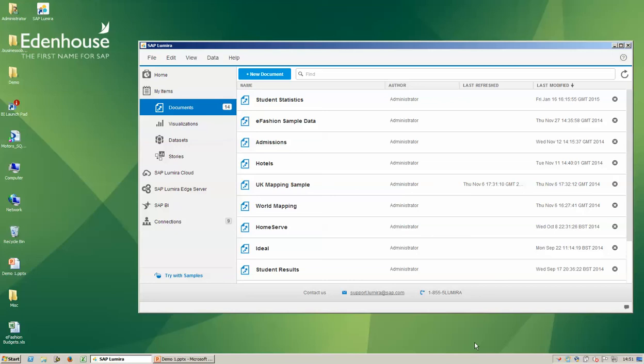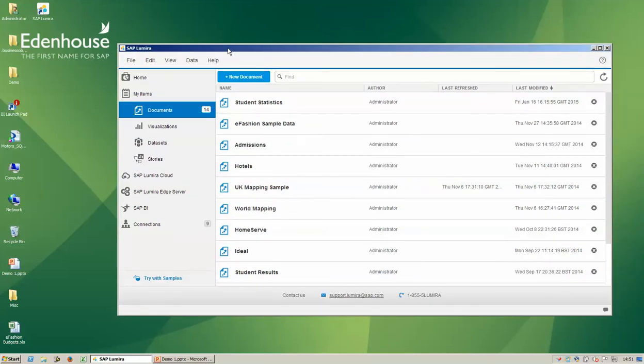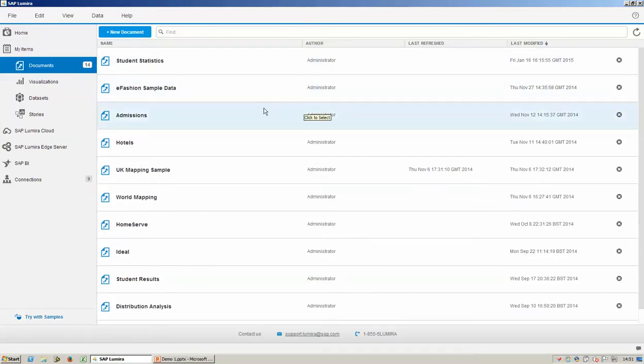Welcome to the world of SAP Business Objects Lumira. What is Lumira? Well, I've taken the liberty of already pre-opening Lumira, so it's sitting on screen in front of me here. I might just maximize the screen so we can see it in full detail. Lumira is a data analytics tool with a highly visual front end.